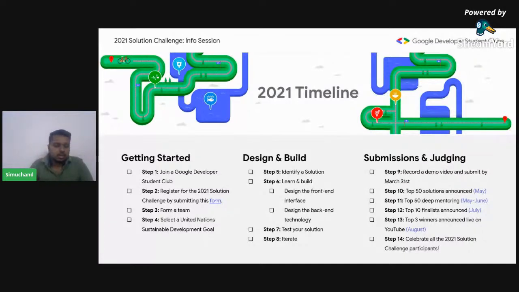So then what happens? The top 50 teams are shortlisted in May. Then between May and June, as I told you, there is a mentoring session from Google for your particular team. So from May to June, there is the deep mentoring session. People will come and mentor you, you will have a mentor from Google, a developer from Google. He'll say, hey, this code is more complicated, you can try to iterate this code again and again, make your code more optimizable, more scalable, easier to deploy in cloud. So they'll give you industry insights.